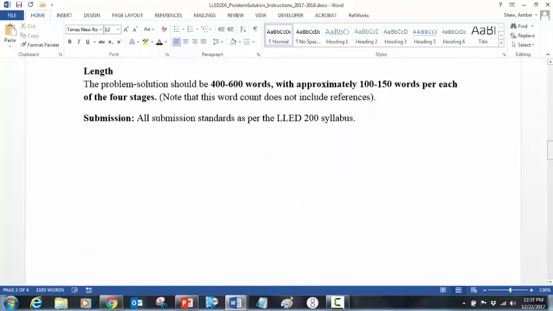The length is 400 to 600 words. Aim for about 100 to 150 words for each of the 4 stages, and word count doesn't include your reference section. Make sure that you follow all submission standards as per the updated LLED200 syllabus. This includes the file title.